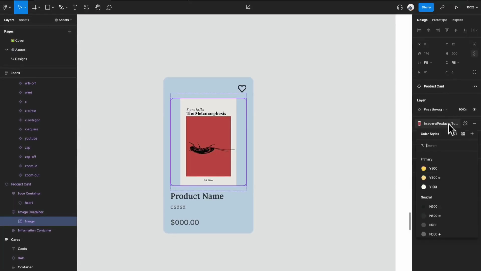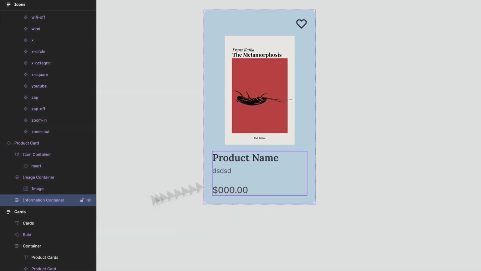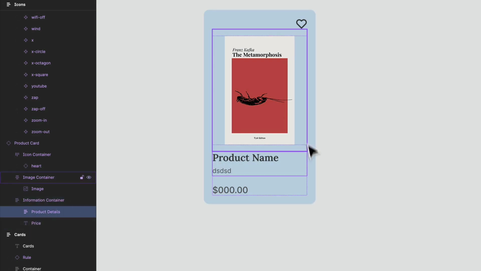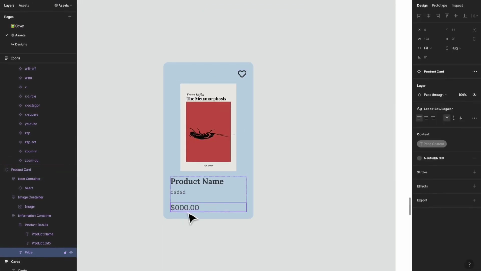And literally you can swap that image really easily. In here, I have an information container, and as you can tell, even my naming conventions are really, really strict. I'm basically describing icon container, image container, and so on. And then I have the other types of details. So I have my information container, and within there, I have product details, and then I have the product name and product info, and then I have a price.